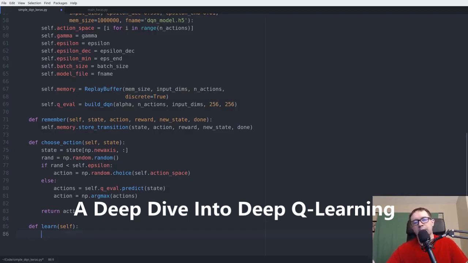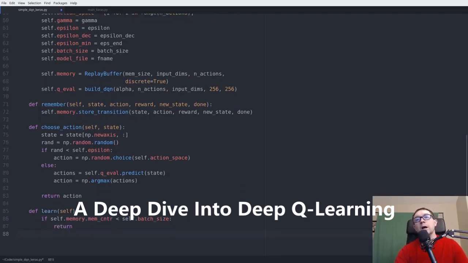I'm going to opt for the latter case, but the consequence of that is that we have to wait until we fill up batch size of our memory before we start learning, because you don't want to learn from a bunch of zeros, and you certainly don't want to learn by using a single state or 2 states or 3 states or whatever. So you want to learn at least with the number of batch size states. So if self.memory.mem counter is less than self.batch size, return. Otherwise, if you haven't returned, then you can go ahead and start the learning process.